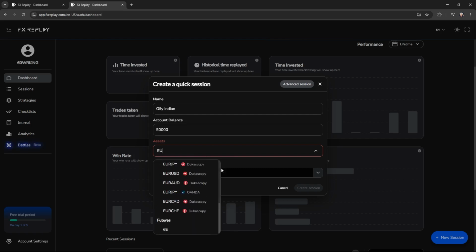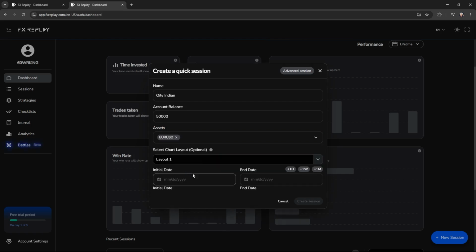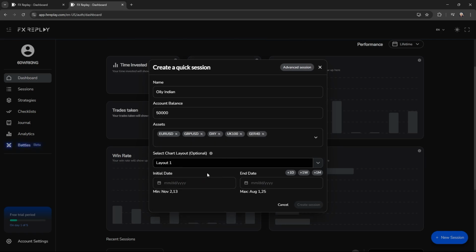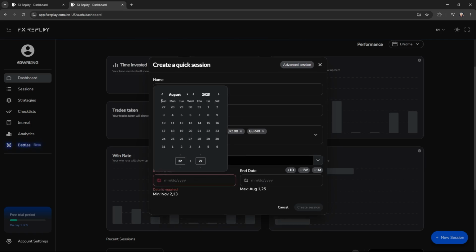Keep in mind, you can choose up to 5 pairs if I'm not mistaken. In this case, I'm gonna choose some of the pairs that I'm trading. Don't touch the layout button, and here you're gonna choose the starting date where you want to start backtesting.